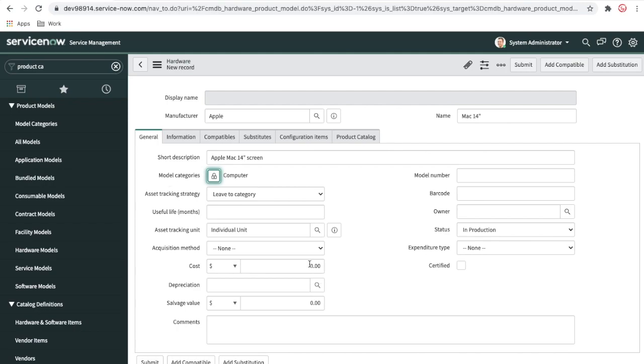Now here we have to define the cost. So what is the cost for this Mac? We have to define the cost for this model. I am defining $1,000 here as the product cost. Okay, let's leave all other fields, but define what the cost is. That is very important. You can make this mandatory for your future enhancement.